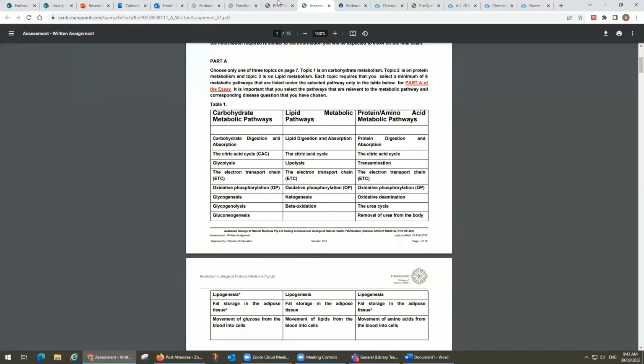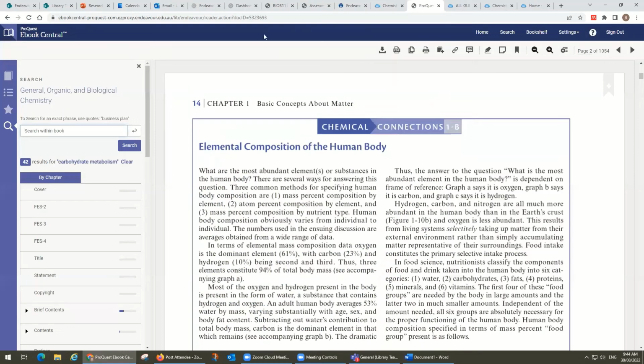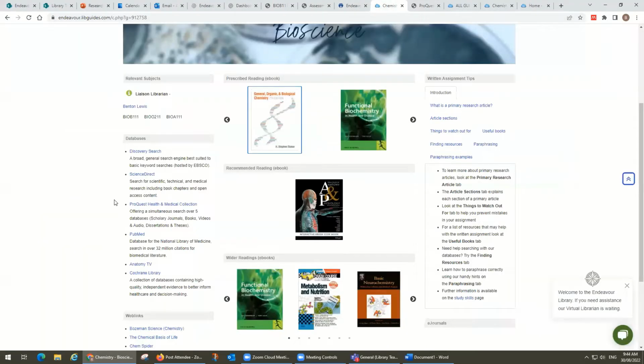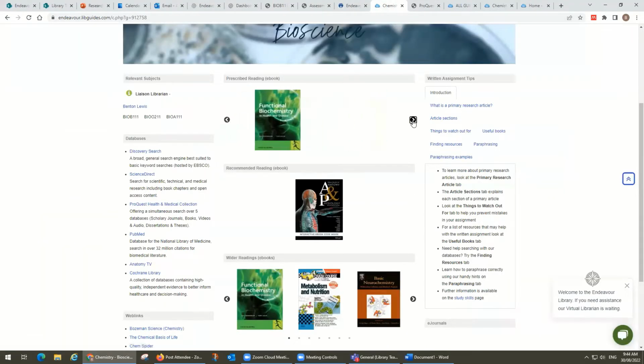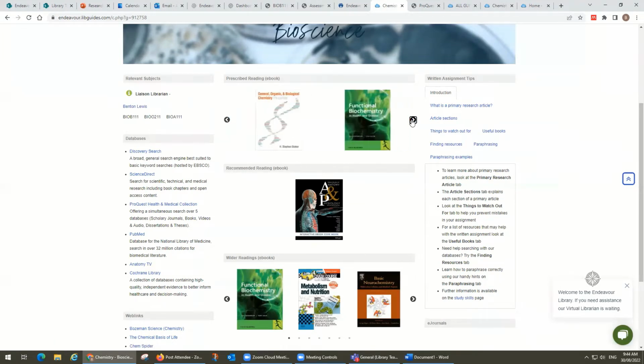It should be a matter of really just going to the textbooks that you have on chemistry, particularly the Stoker, and reviewing those pathways or choosing the pathways that you're most interested in. If you wanted to, you could be choosing some of the other textbooks, such as functional biochemistry.